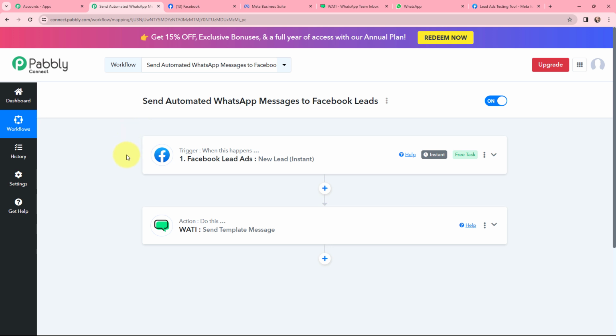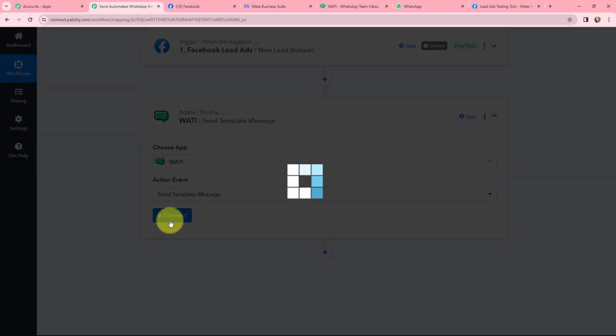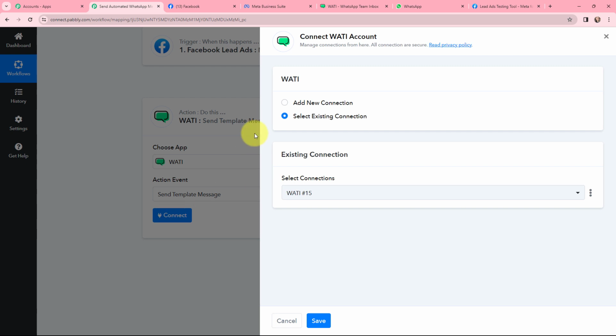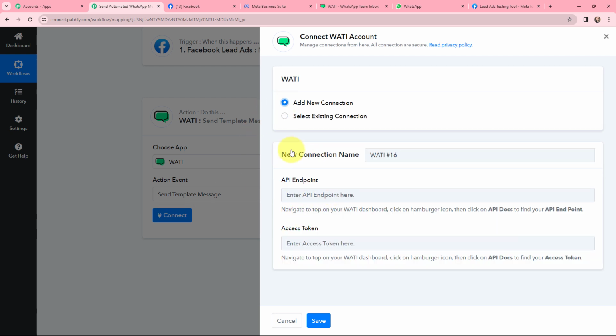So as I've got the test lead details over here in Pabbly Connect, now as I want to send an automated WhatsApp message to my Facebook leads, to do that, firstly I need to establish a connection between Vati and Pabbly Connect. So here I'm going to click on connect. And now to add a new connection, I need to mention the API endpoint and the access token.